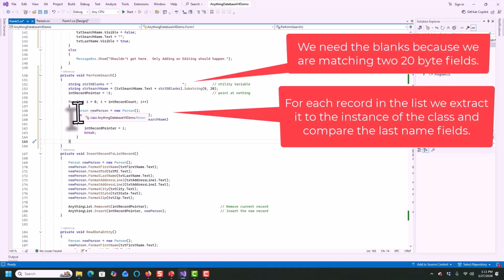And we're setting up our class. Person, new person equals new person. So we're going here and we're setting up an instance of the class. And we are then taking new person and making it equal to anything list element at I. So in other words, we're looking at the first record in the list and putting it into our class, into our instance of the class.